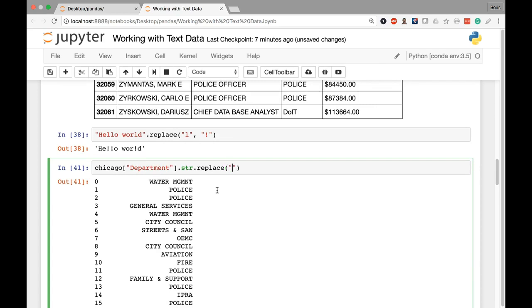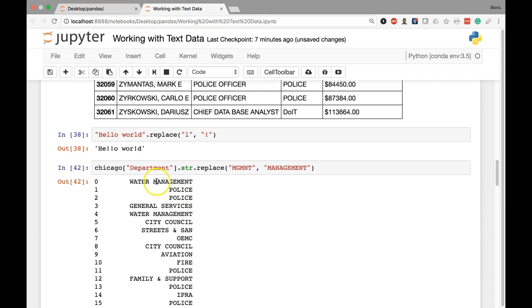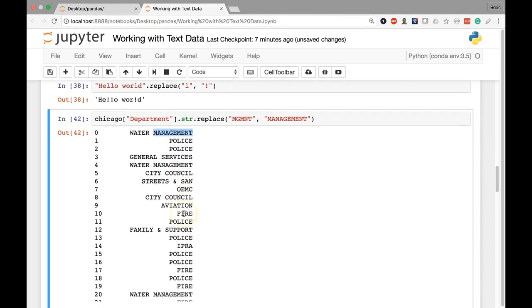My first argument is going to be what I want to search for. In this case, it's going to actually be a collection of characters in a row, MGMNT. I place a comma, and my second argument is going to be what I want to replace MGMNT with, which is going to be the full word management. And this is going to apply this operation to every single value within my department series. So now if I take a look, I can immediately see it take effect right here. I'm not sure if there's any more MGMNTs as we scroll down.